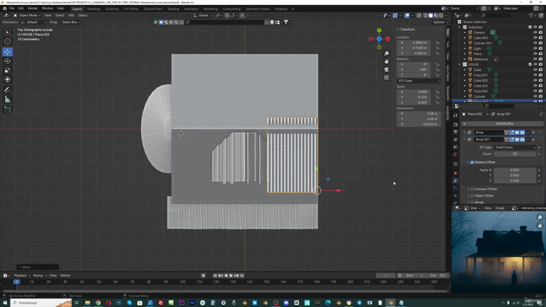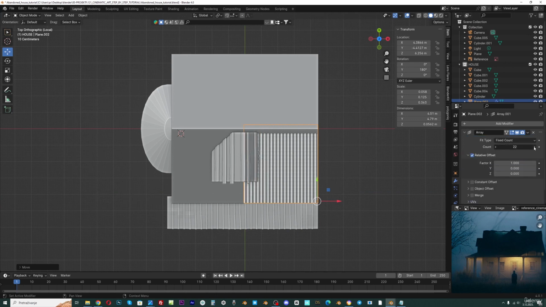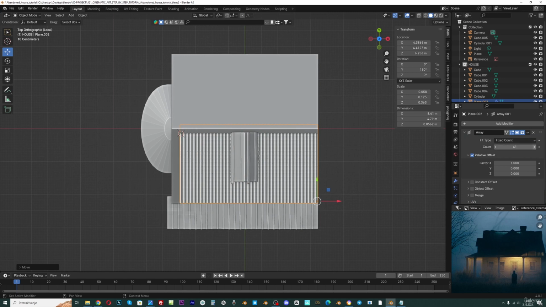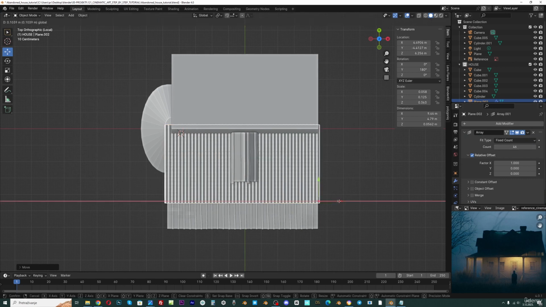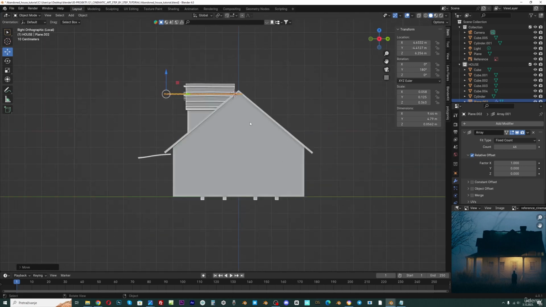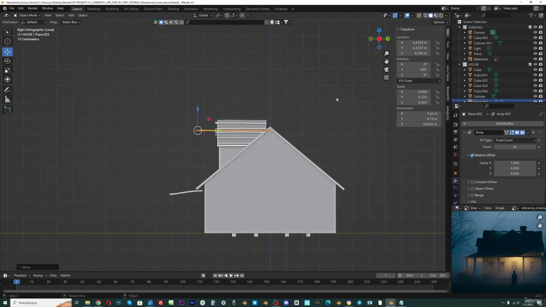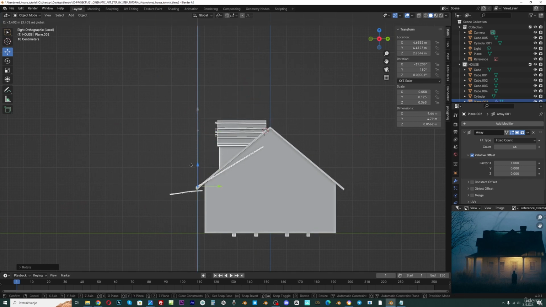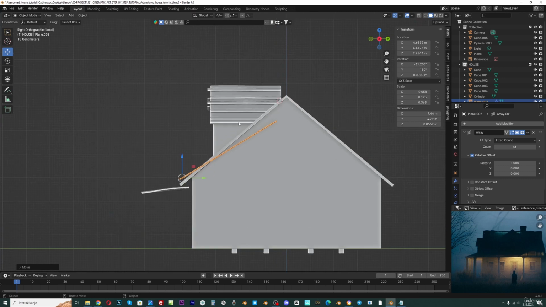So I need more array here, to about 21 on the Y axis, and let's now increase this on the X axis. Now I will go with numpad 3 to the right orthographic view and R X to rotate this on the X axis, and I will now try to line this up with this roof. So R X, and I need more of this array on the Y axis, so I will set the count to 26.